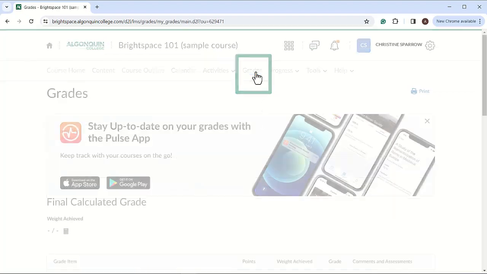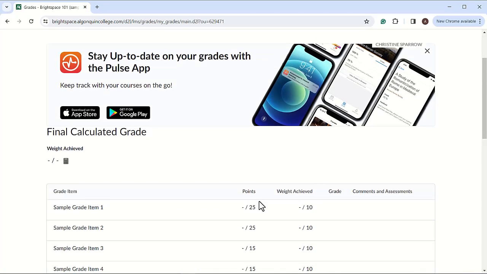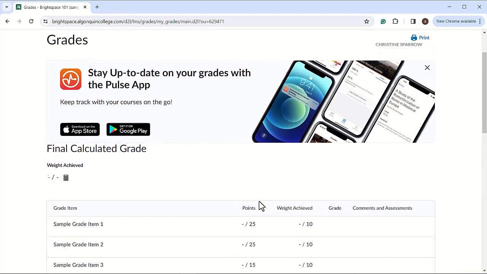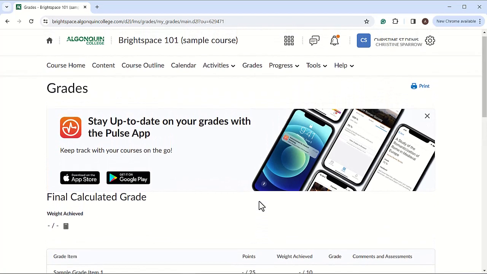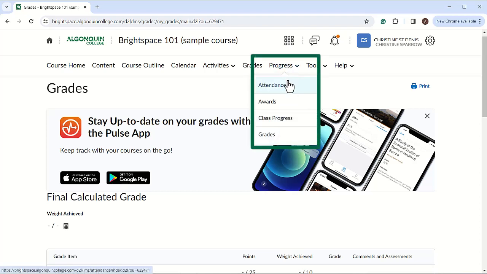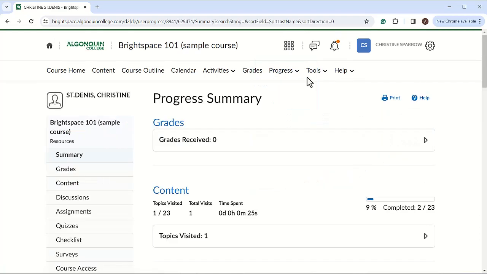As the semester progresses and you start getting grades for your assignments and quizzes, you can see your grades in the Grades tab. Your final grades will appear in Axis at the end of the semester. Under the Progress tab, in Class Progress, you can view how you're progressing in the class, such as how many assignments you completed and how much reading material you read.